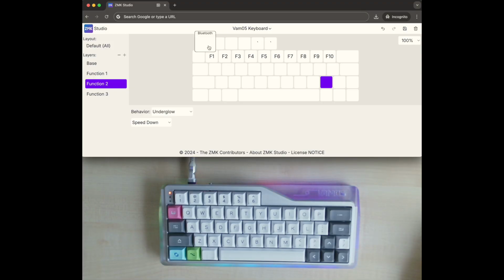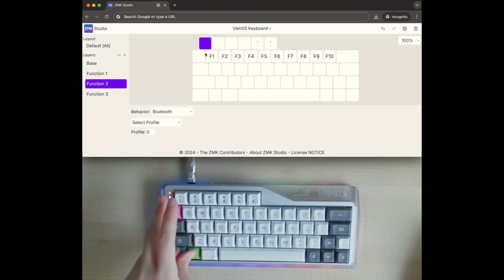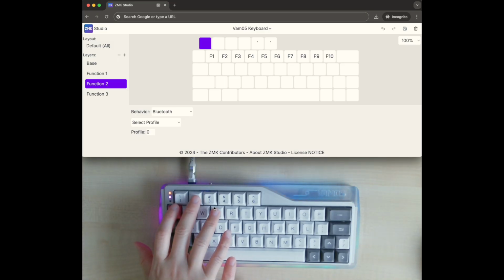Alright, so now function layer 2 also handles the Bluetooth profiles and switching. So this key is Bluetooth profile 0, which is the default profile, and the next one is profile 1, and so on, etc. So if I'm in layer 2, right now I'm on profile 0, connected to my computer. If I press the profile 1 key, it will switch to profile 1.